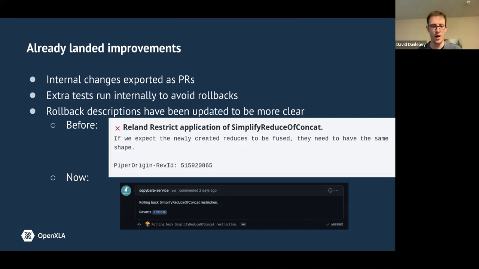And rollback descriptions have been updated to be more clear. If anyone here has contributed to TensorFlow, this is a pain point there as well. So before this would have said "reland restrict application of simplify reduce of concat", but this is actually a rollback of a rollback. So it's a little bit confusing and sometimes the tooling doesn't do the right thing here and gives an inaccurate description. So the new workflow now accurately will say rolling back correctly, and it will even show you the commit that got reverted. So even if the description is still messed up, you can at least verify, okay, this is exactly what's getting reversed. Next slide, please.